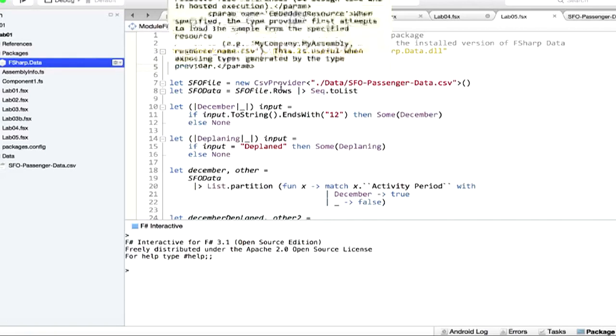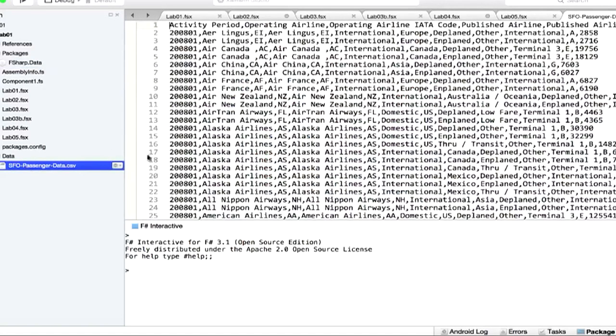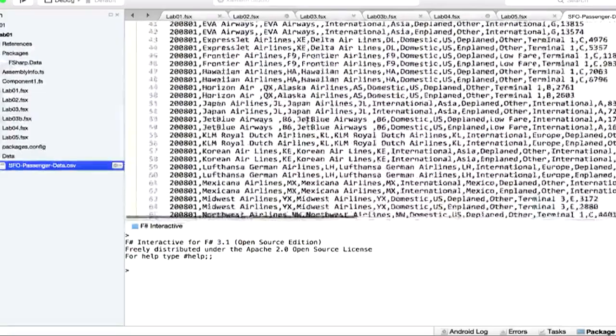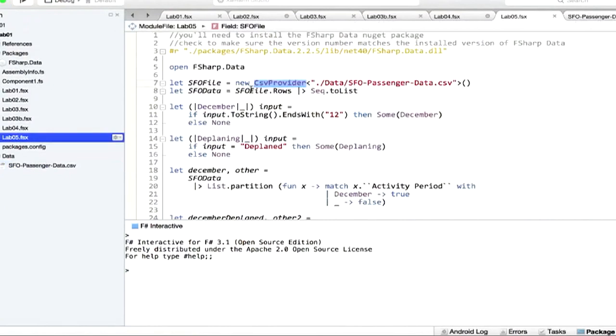And once we've got that, we need to pull in the data from the CSV file. And you can see here we're using the CSV provider. And we're reading from the SFO passenger data.csv file, which has got a lot of data in it. Now once we've got that, we're actually converting that type provider entry, which is a sequence, to a list, and we're going to use that list and process the data.